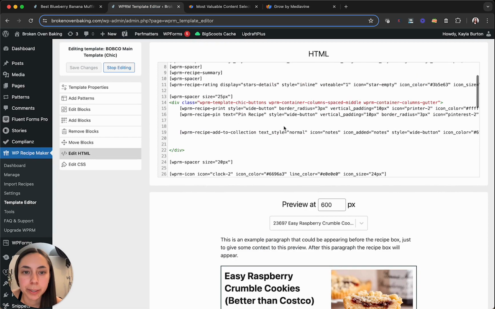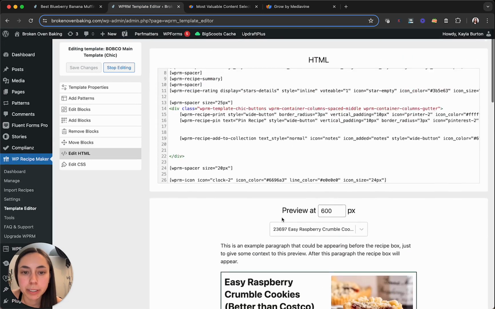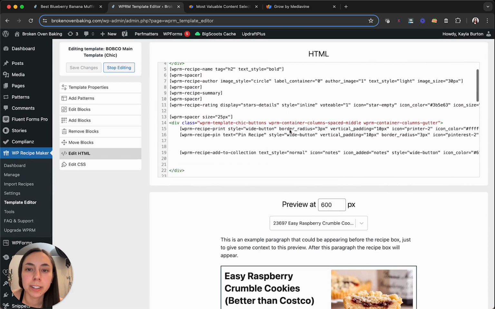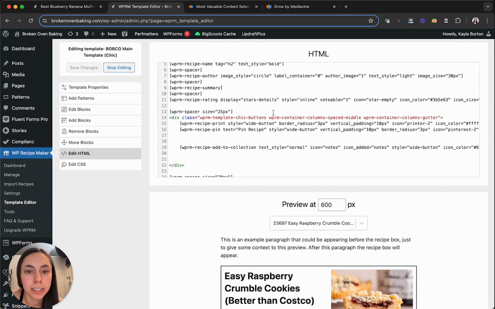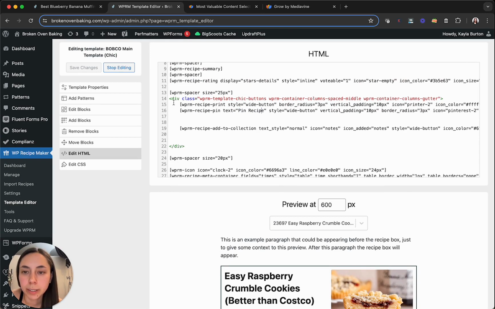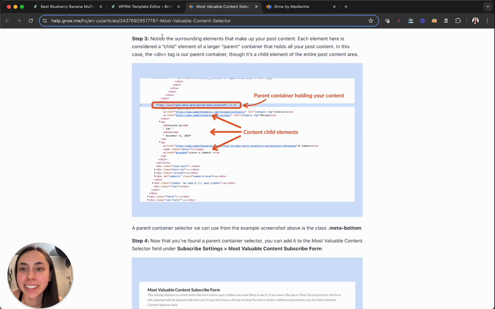I'm going to try to find where those print and pin recipe buttons are. And so if I look around here, you can see it says pin recipe here. And so I know that this is like the container that holds that button. And I'm clearly not a coder if you can't tell. But so basically what we're going to do is look at this top row and see, okay, so like this looks kind of like the example in Grow's instructions, right?